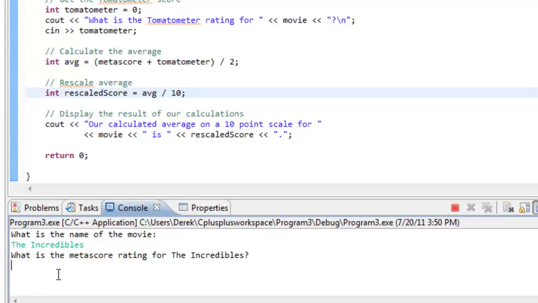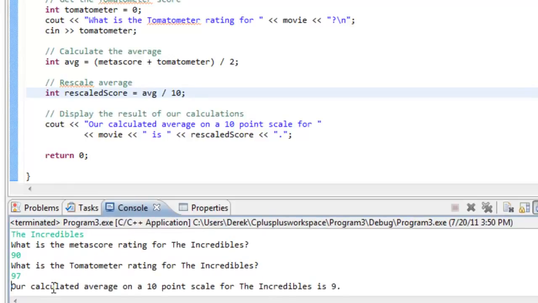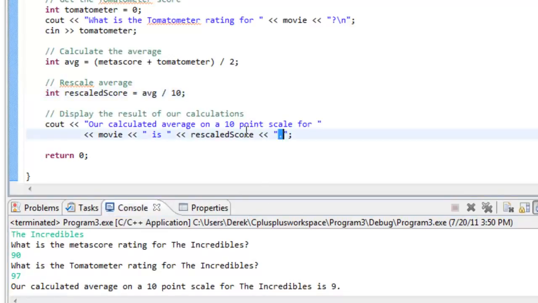The Metascore rating was 90. So type that in and hit enter. Then we have what is the tomato meter rating for The Incredibles. That was 97, and then we'll hit enter. It looks like our program says our calculated average on a 10-point scale for The Incredibles is 9, and then there's a dot there. That's actually the period. It's not even representative of a decimal point. It's just the period that ended our sentence here. So it's not exactly what we were expecting. We were expecting to get 9.35.